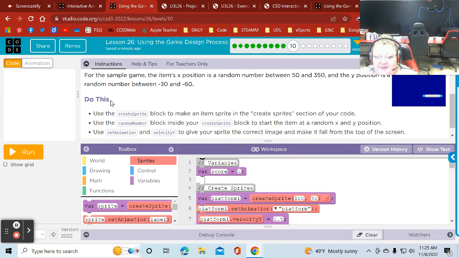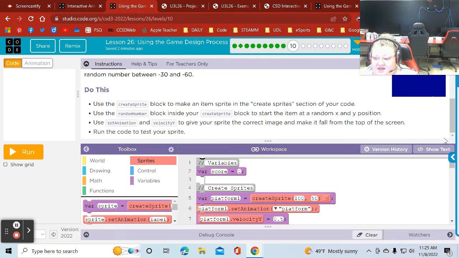Do this. Use the Create Sprite block to make an item sprite in the Create Sprite section. Use the random number block inside the Create Sprite block to start the item in a different X and Y position. Set the animation and velocity to give the sprite the correct image and make it fall from the top of the screen. Then test.